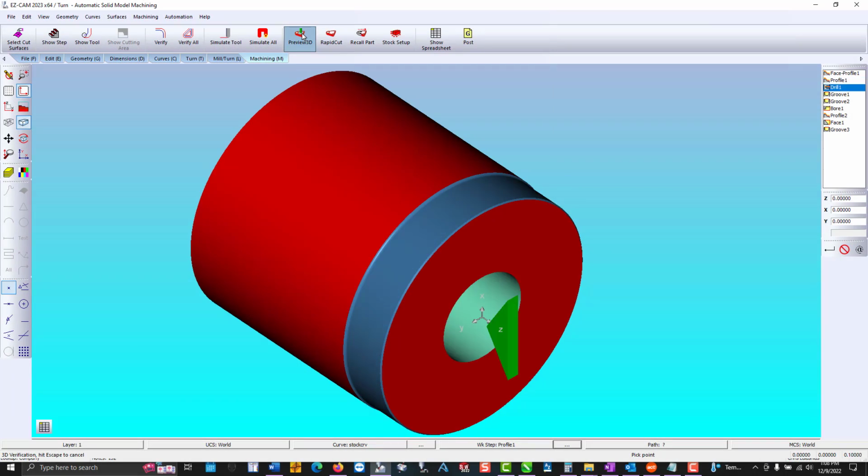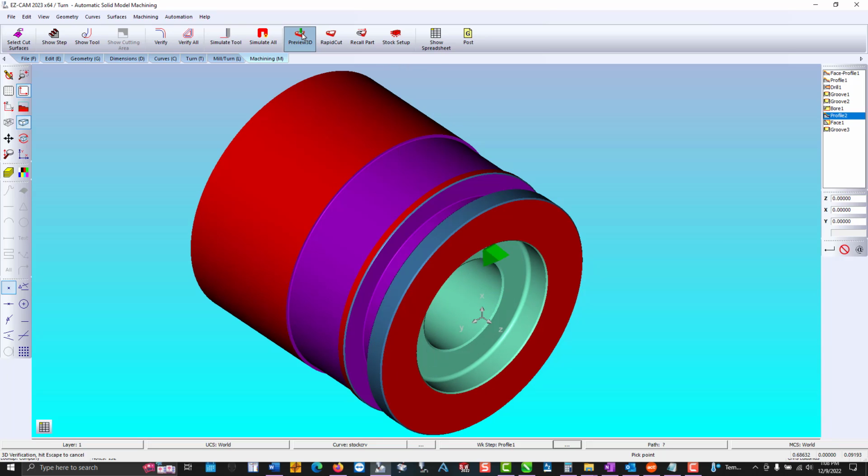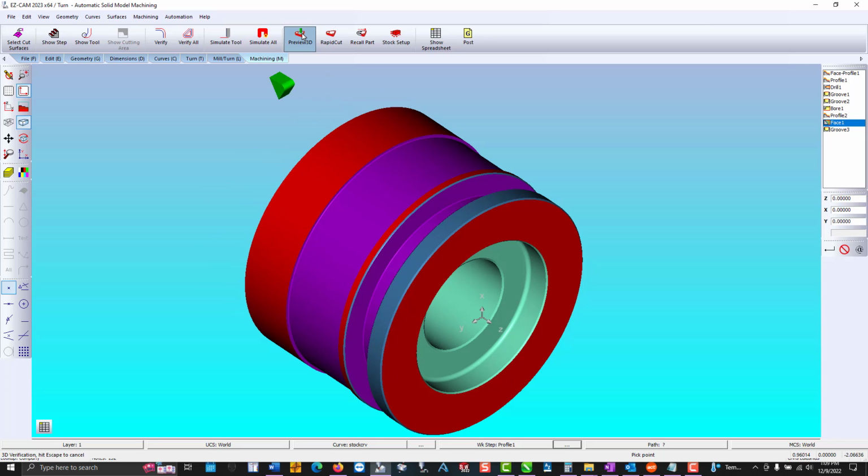Full automation is now available in EasyCAM's turning modules, where we simply create tool paths based on your tool selection, where you no longer need to manually create curve boundaries or select any cut surfaces. Tool paths are generated automatically. You have not lost control. You can switch to manual at any time.